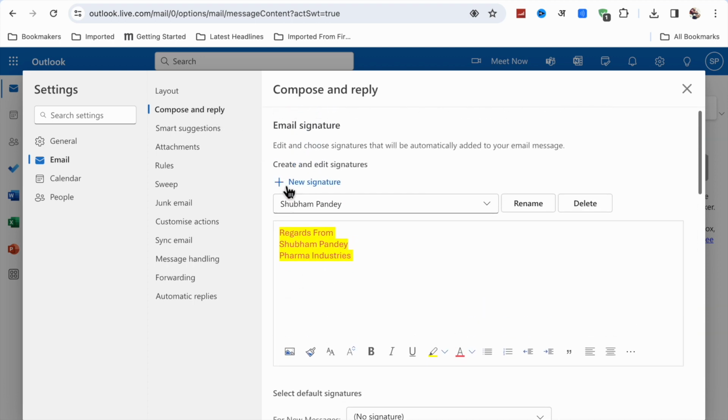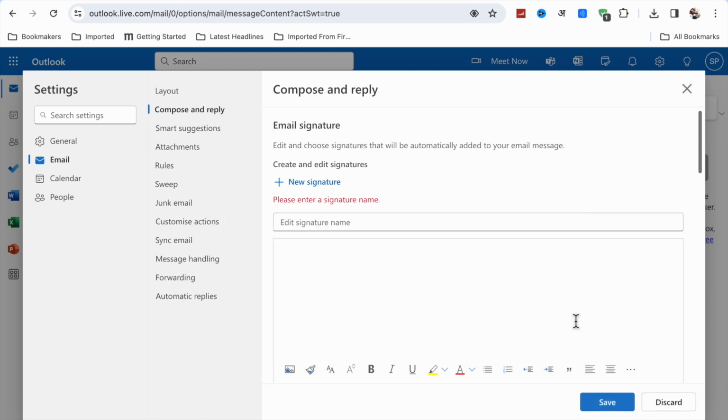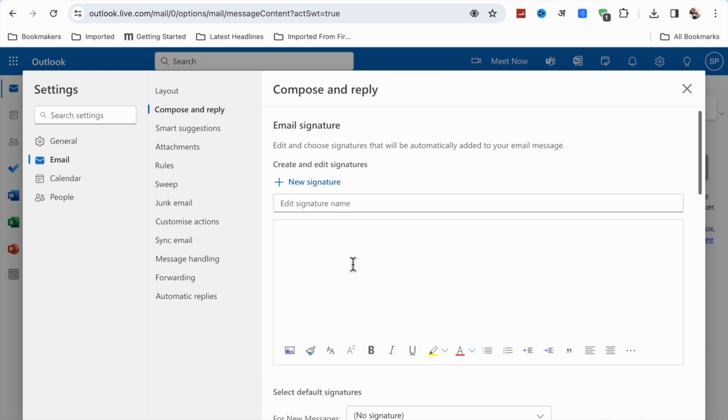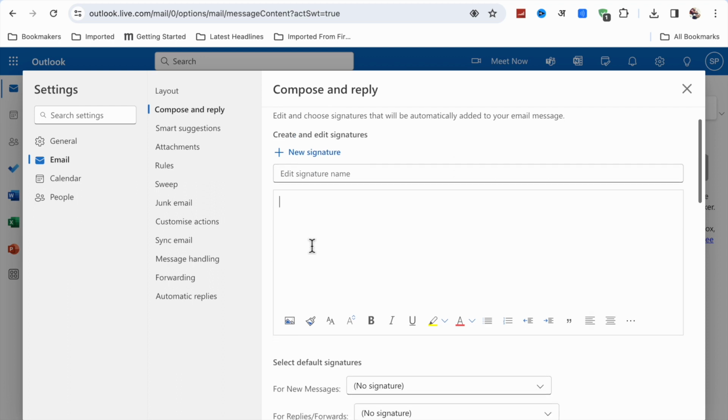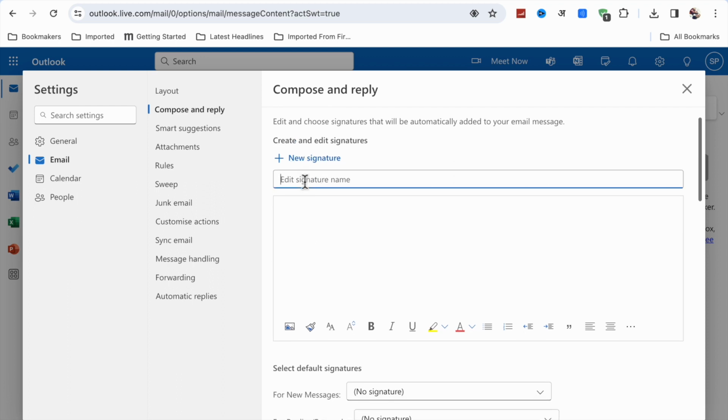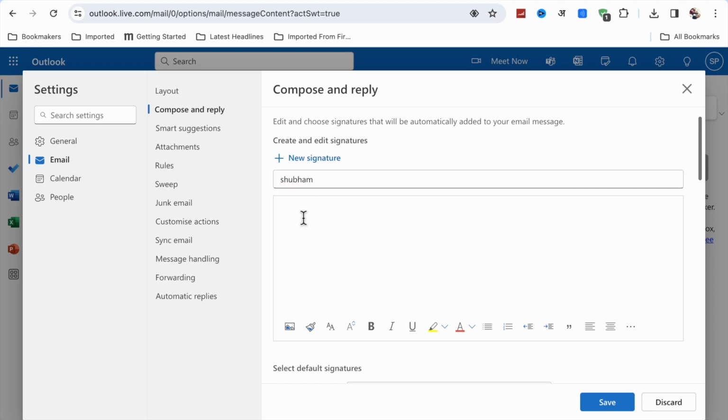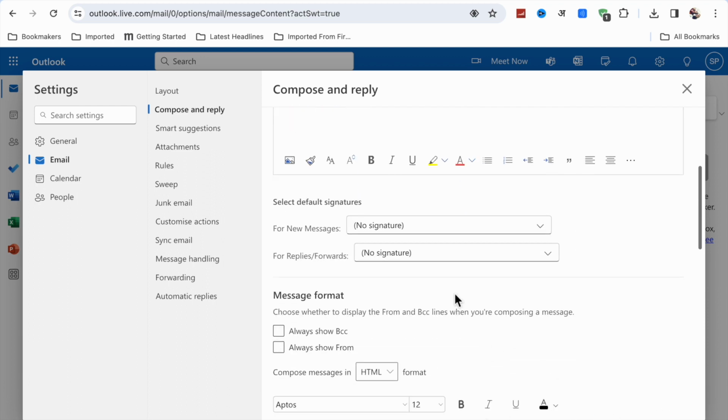So if you want to add a new signature you can add, but if you want to delete this one and change it, just click on this delete option and click on save. Now you can add a new signature. Here, signature name. Now whatever you want to write, type here like this and just click on save.